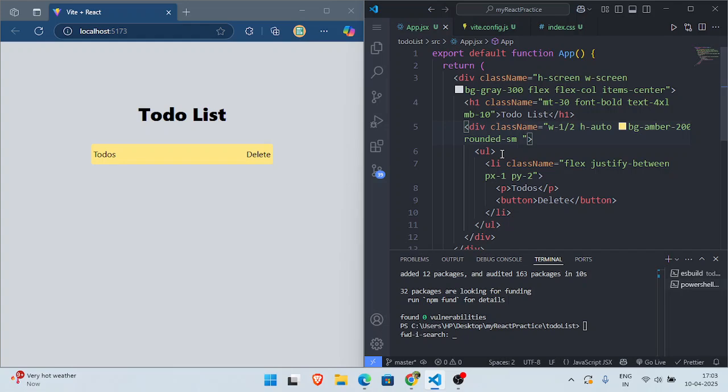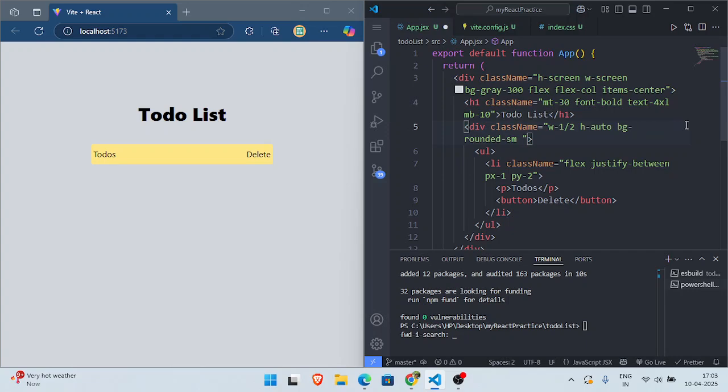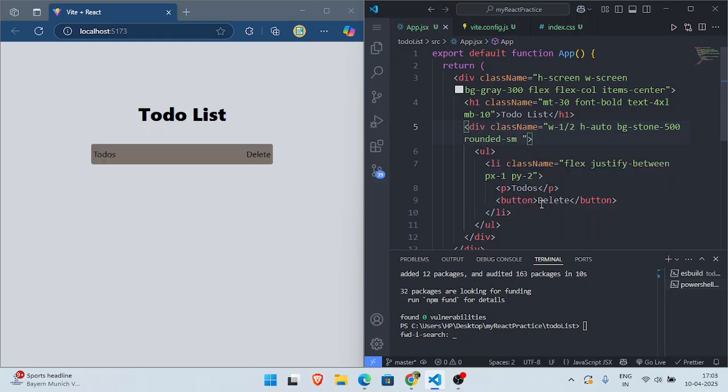Rounded SM, and I'll change this BG Ember. This is looking very ugly, or pretty ugly. Okay, so BG. Let me make it a zinc or stone. Stone is, let me see, stone. See, you will learn these Tailwind classes. It depends on your practice. The more you practice, the more you will learn it.